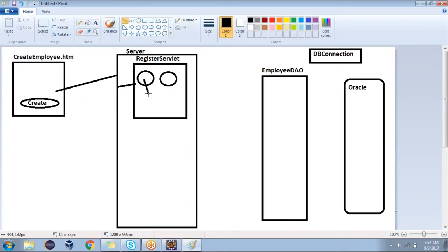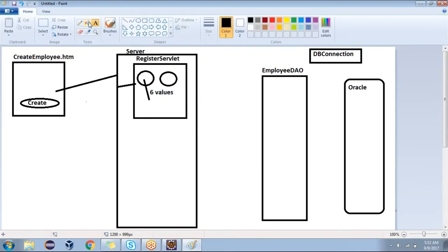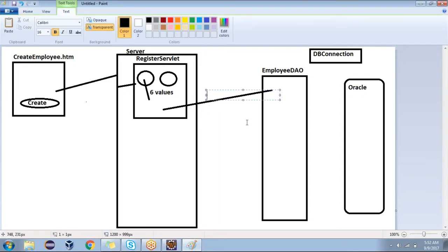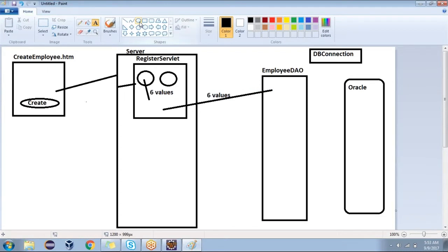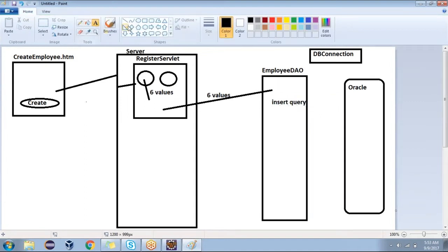It extracts the data from the request object. Yes or no? Yes, sir. How many values are we extracting, based on the example? 6 values. It extracts the 6 values and the 6 values are passed to the DAO. Is that clear now? The DAO takes the 6 values and generates which query? Insert query. By using the insert query, it places the data into the database.